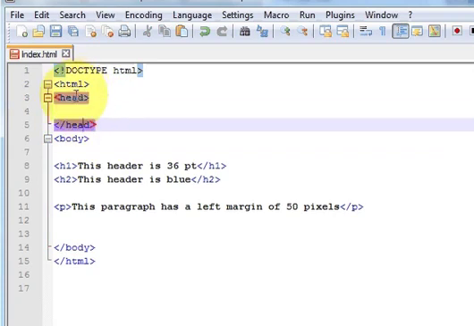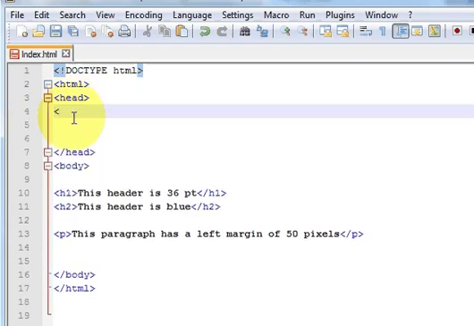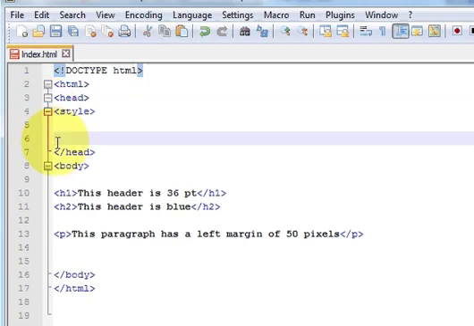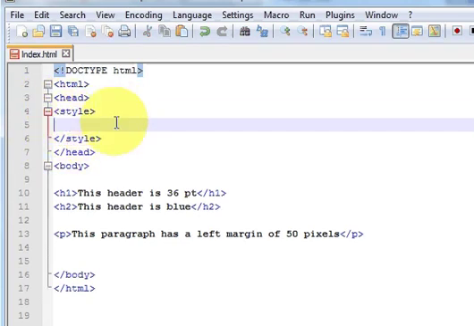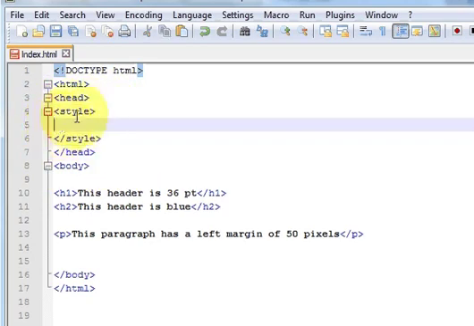So go in the head tags, between the head tags, and in here you will write the smaller than and greater than sign and write style. And when you start a tag, you have to close it. So close this, and inside this whatever you write will be your style code or CSS code.